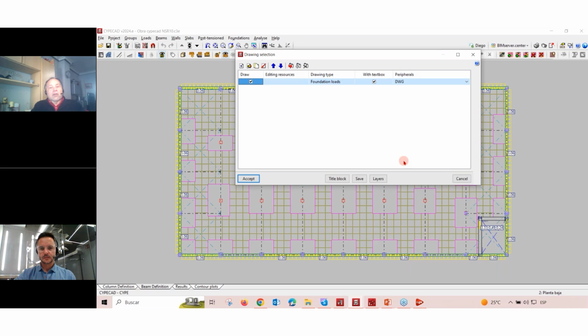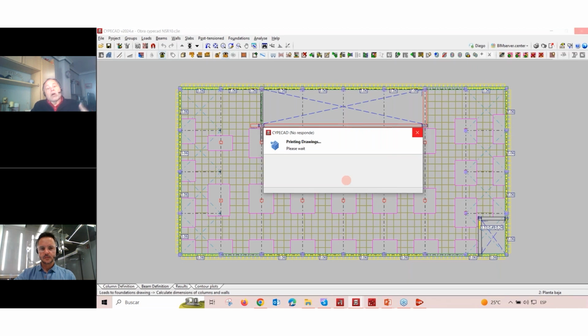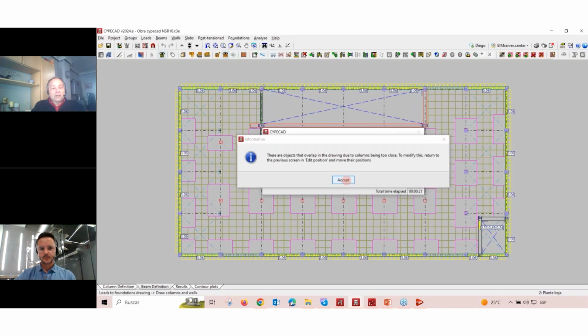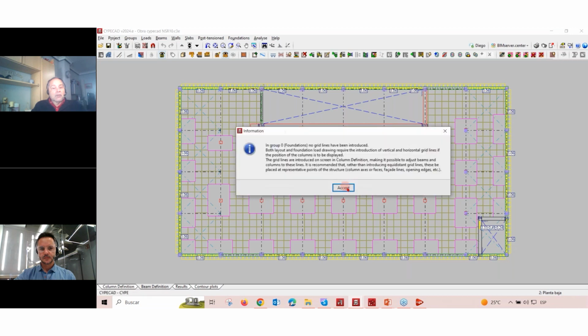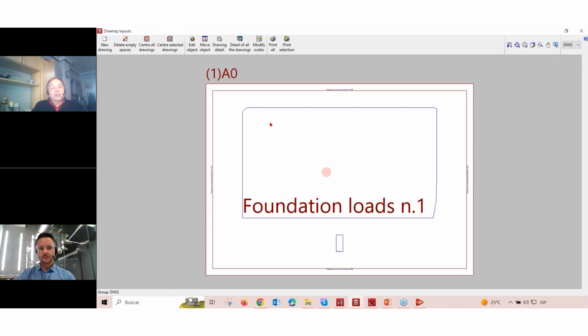And also another proof that you can see inside CYPECAD is in the foundation elements. I'm printing the drawings in the foundations, the load on the foundation elements. You can do both. You can start getting this information without the steel structure, and with the structure. So look.